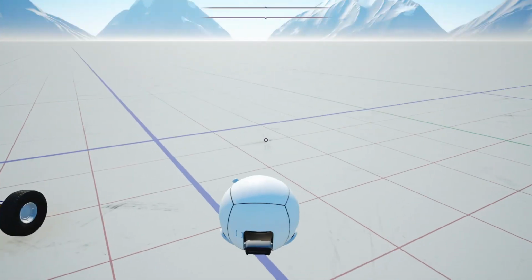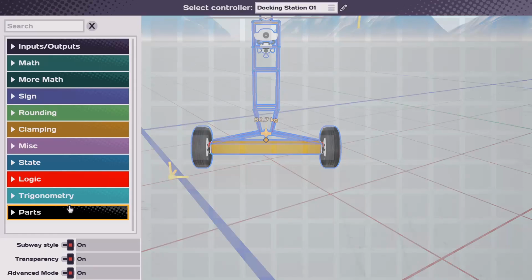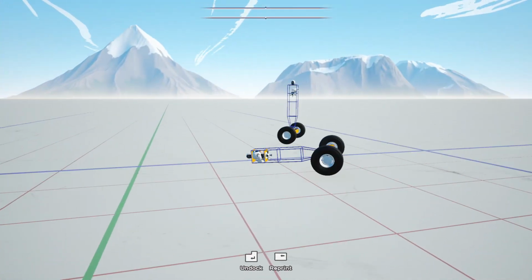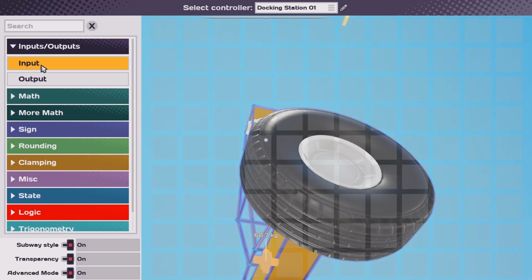So I have a duplicate vehicle set up here. I've removed all of the programming from this one, so as you can see, it'll just fall over as soon as you spawn it. We're going to take a look at how to do the programming from scratch.